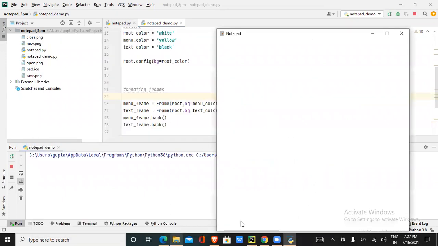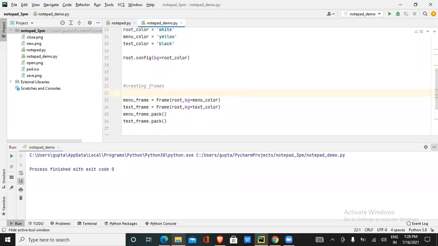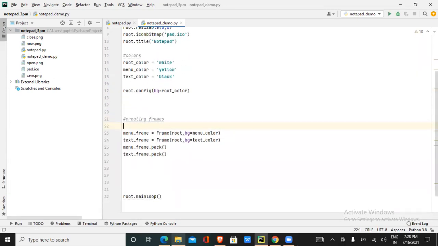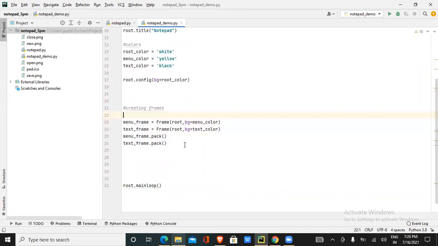If you run the program now, you can see a small dot here. That is the beginning of the frame. From there, your frame will start increasing. So that dot represents the presence of the frame. So frames are also being created. Now let's add the items into the frame.